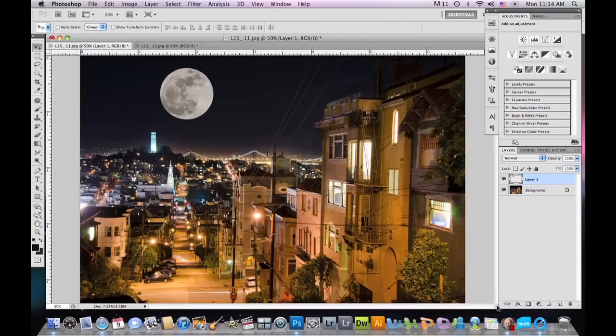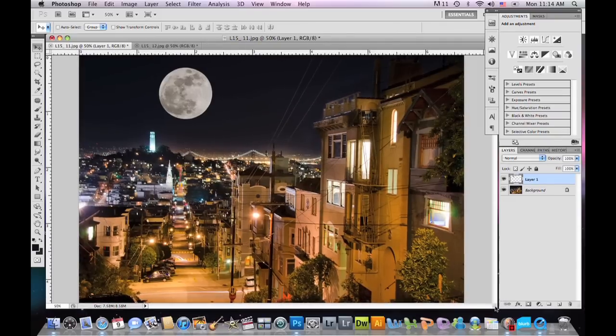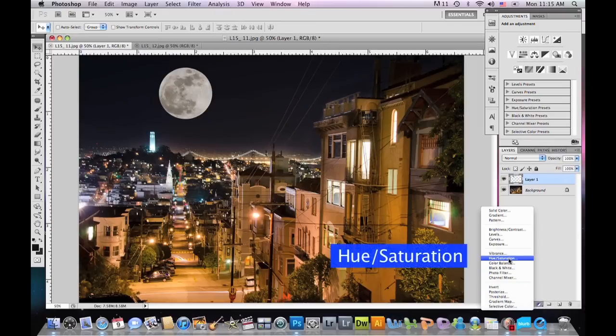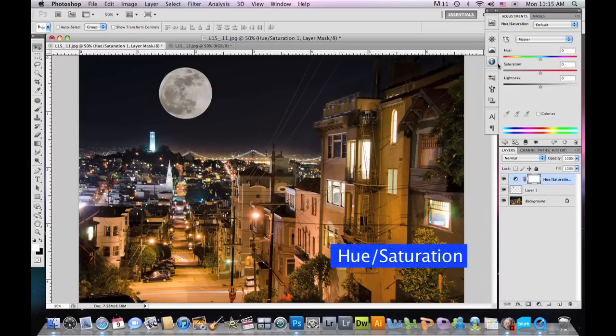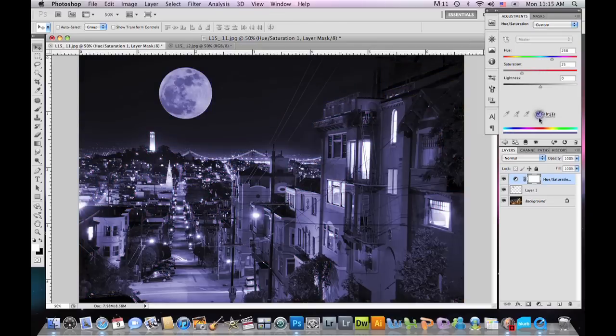Also, one thing we can do with it is to change the color of the moon. To change the color of the moon, we can go to our layer panel and go down right here and click on this icon, which looks like a circle with half black and half white. Click on it and click on Hue and Saturation. And when we click on Hue and Saturation, we can click on Colorize right here. And what happened? The whole scene became colorized, which is kind of cool.